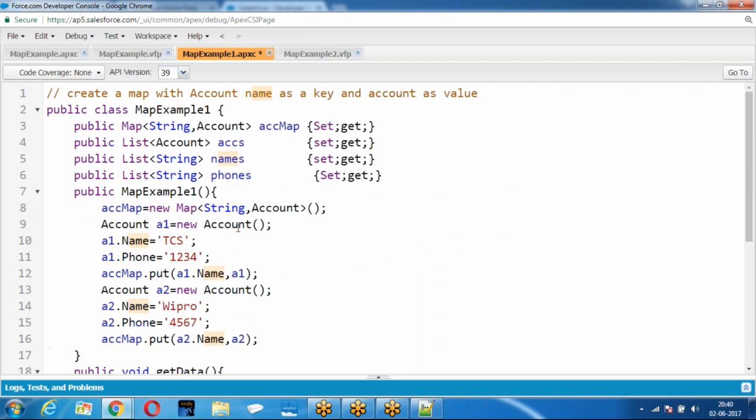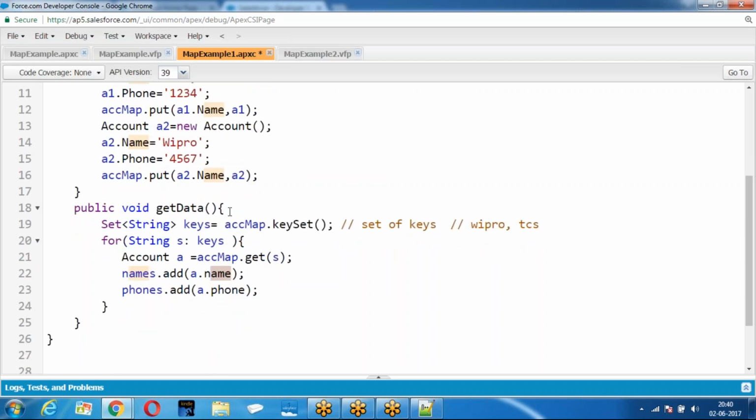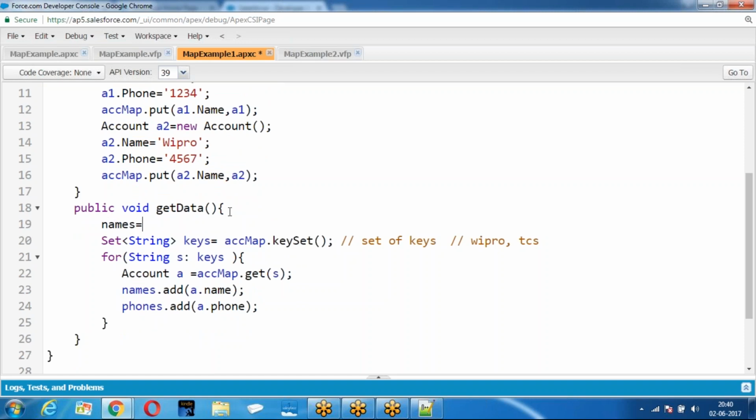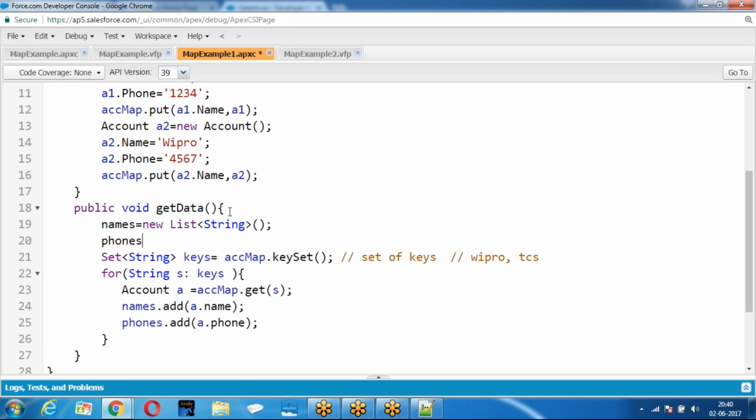Now the major problem is, did I assign a value for these names and phones? I have not allocated memory. What is the value of these names? Null. What is the value of these phones? Null. So what should I do? names equal to new list of string, phones equal to new list of string. People have got this.